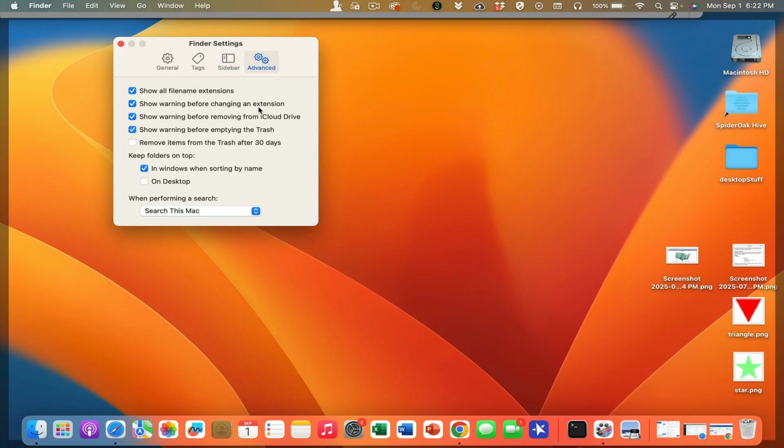And for advanced, I show all file name extensions. I show a warning before changing. And I don't do much iCloud stuff. And then in Windows, I keep folders on top when sorting by name. So let's see what this means.